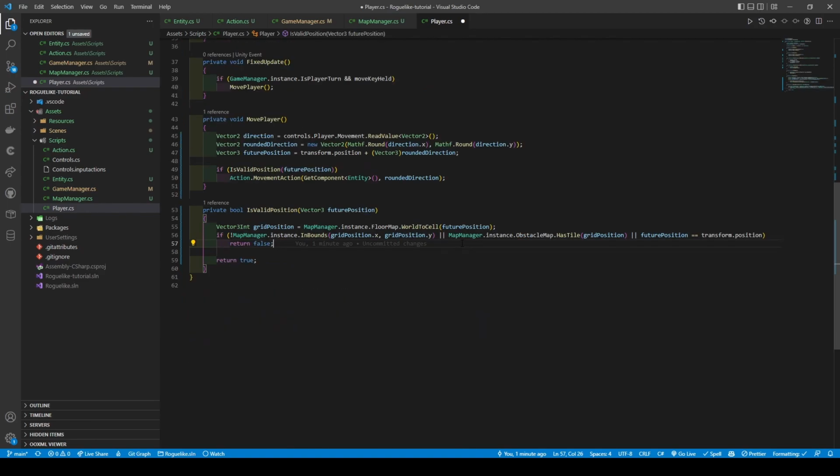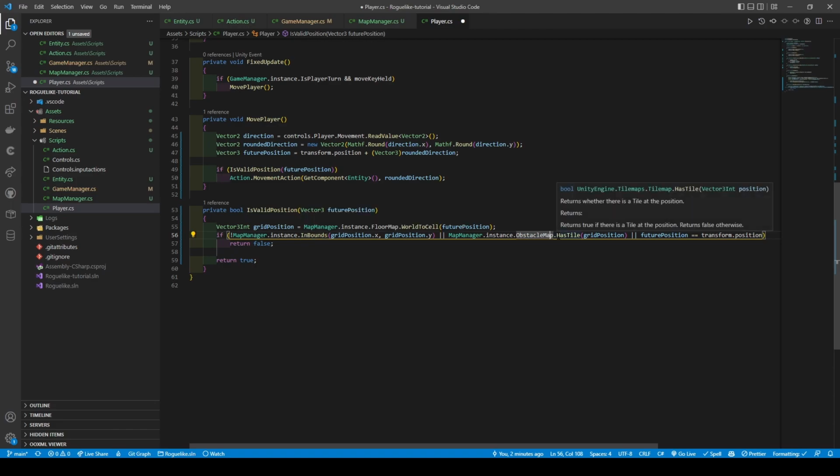This is a method that takes in the future position, uses our floor map to convert it to world cell, which is a vector 3 int. We use this vector 3 int to do the following. We first check if it's not in bounds for the MapManager, using the MapManager inbounds method, followed by checking if the obstacle map has a tile on that position.